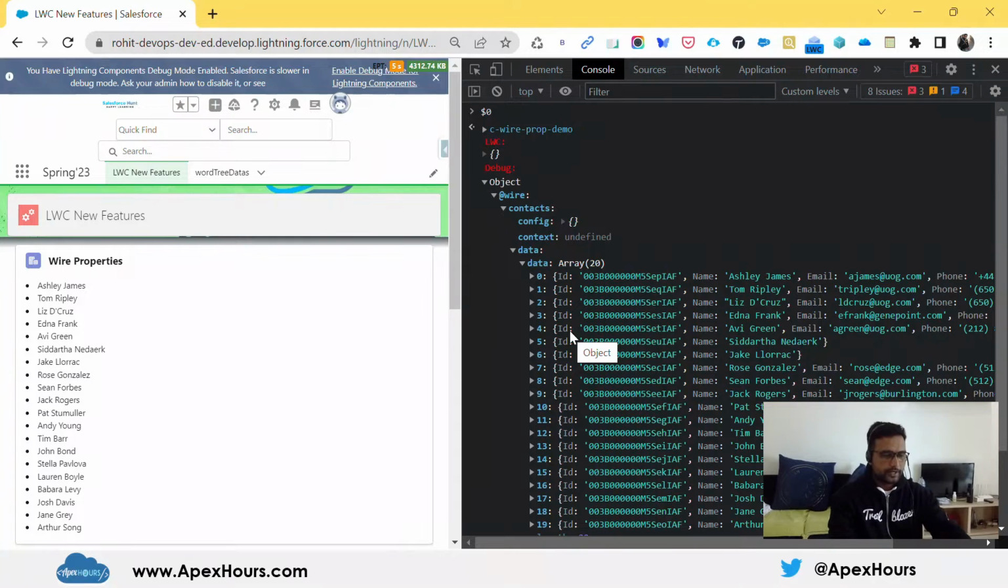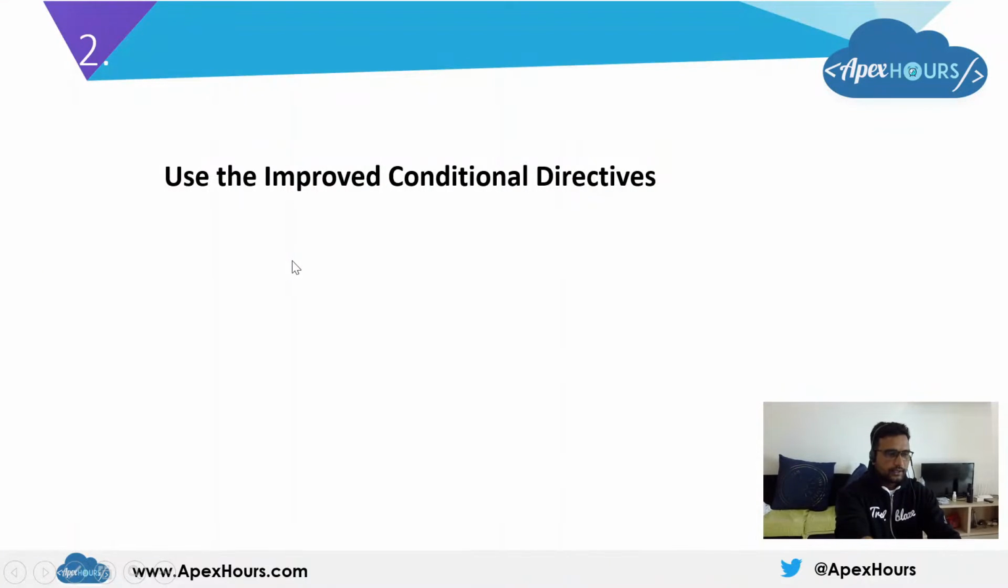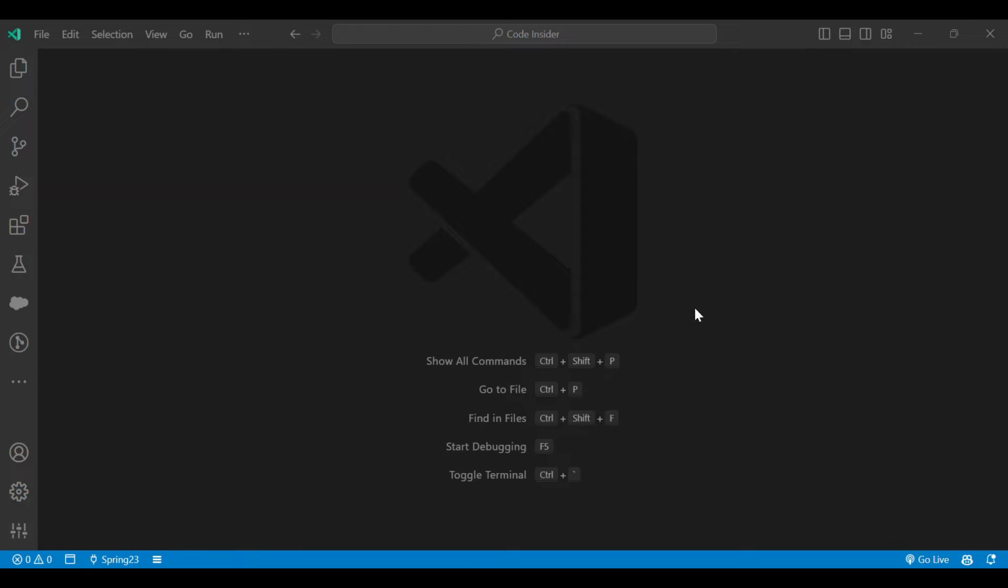Let me move into my slide, and now this is another one that is called use improved conditional directives, right? So if you are wondering, the traditional if:true and if:false are called conditional directives. Don't use them right now because they are deprecated. So in Spring '23, it's a new feature, and based on this new feature we can use our lwc:if or lwc:else instead of if:true and if:false.